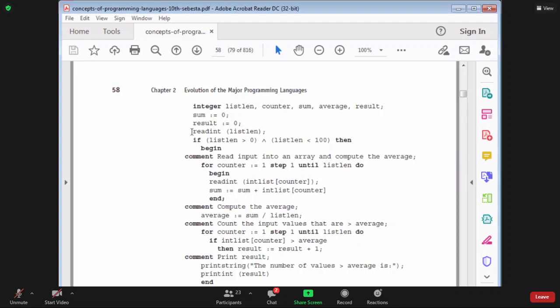Now we have to read a variable. How to read? Read int. Read int is a statement, right? So int list len, read list len. So we'll enter something, and if list len is greater than zero, so it should be greater than zero, right? And less than 100. So notice that instead of using dot and dot, we have a cap, right? So it is a conjunction symbol.